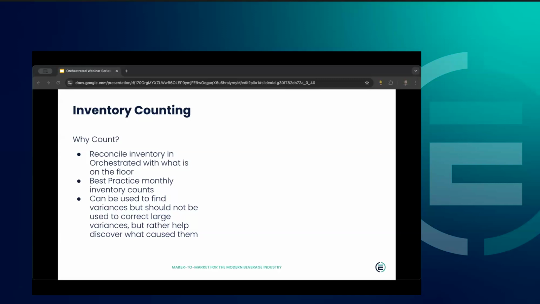So just as a rule of thumb, if you are seeing those large variances, pause and take a look, do some troubleshooting to try and figure out how your system is not operating as best as it can. What the inventory counting and posting is ideal for is the small variances.